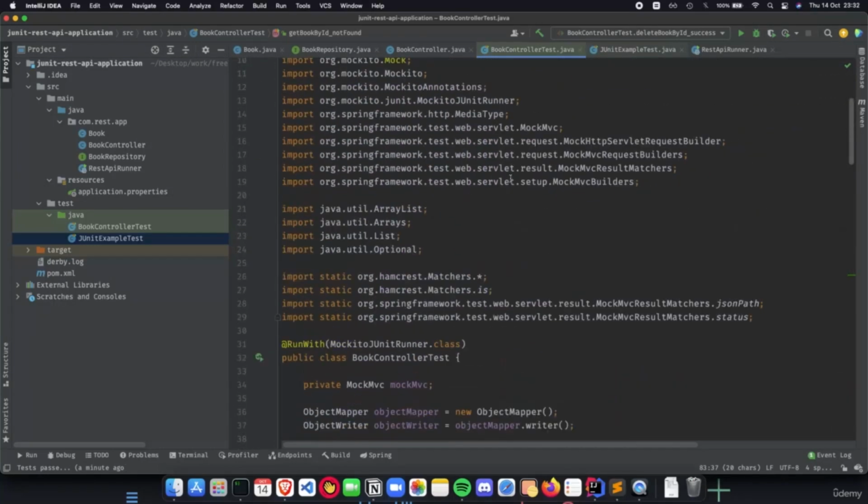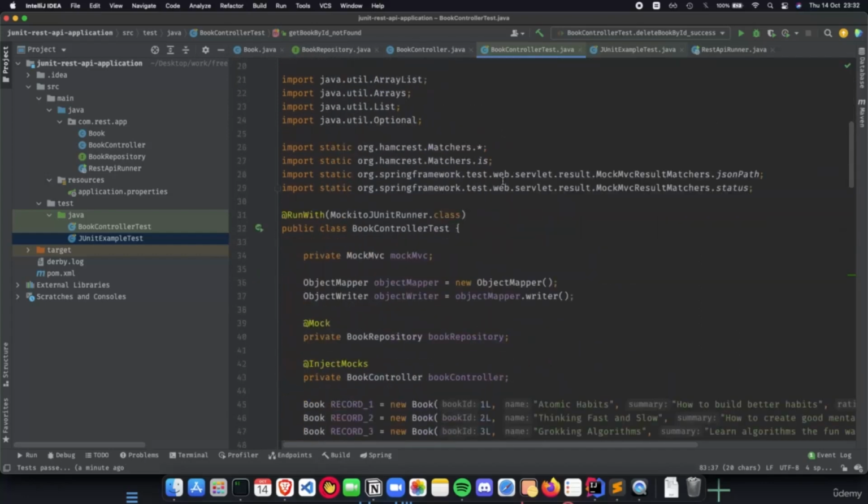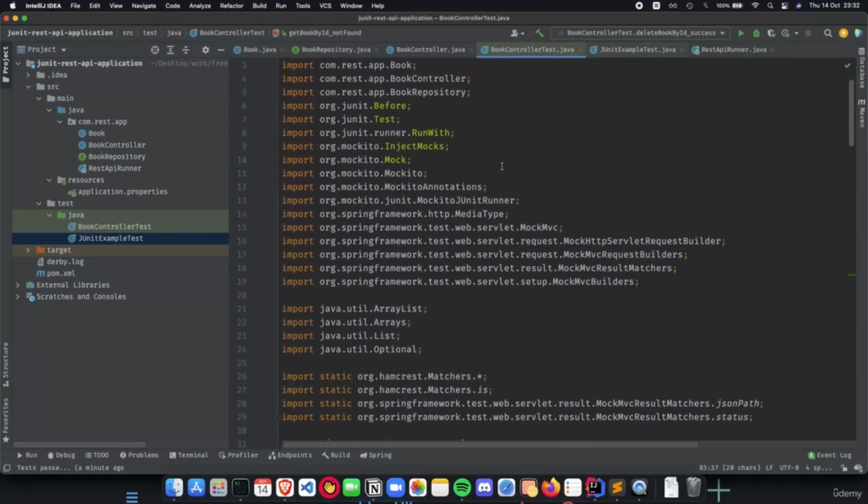So this was the playlist about how we can write unit tests for our Spring Boot REST API application.